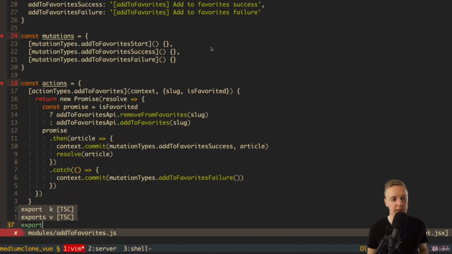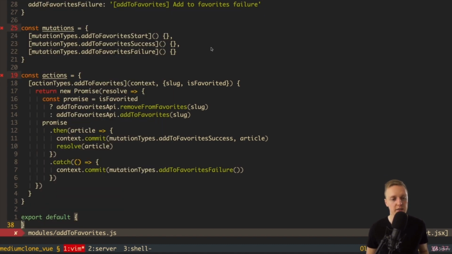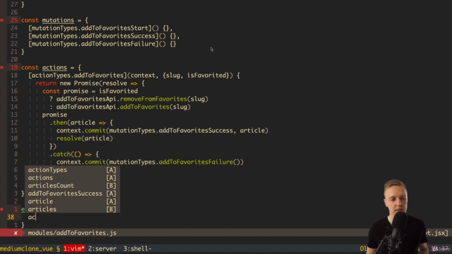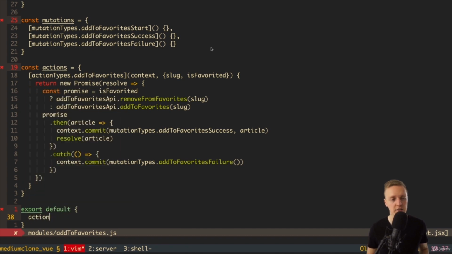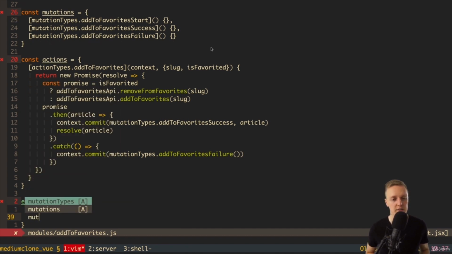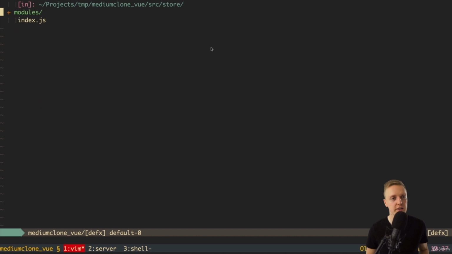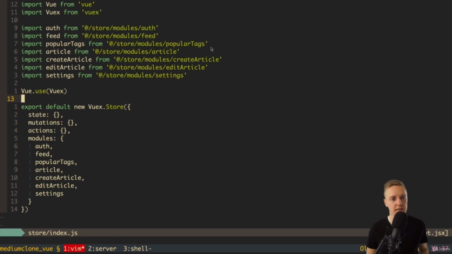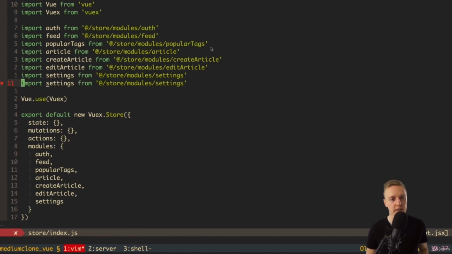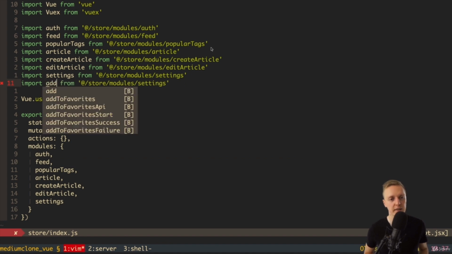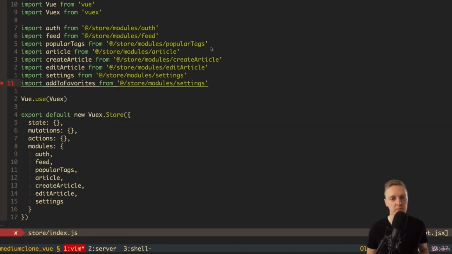Now we need to export default our actions and mutations. So here are actions, not action types, and mutations. As you can see, I didn't export state because we don't have it. Now we need to register this module inside index. So here I will copy the settings and name this add to favorites, and here we have modules add to favorites. And now this is the last module that we have.